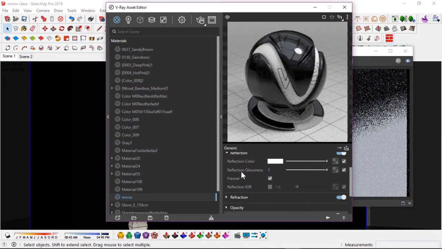And now under reflections, we have two options: Fresnel and Reflection IOR. Now, if you want to know more about reflections, I have a video on how to use reflections using Vray for SketchUp. You can click on the card over there. But for now, I'm just going to click this reflection IOR. And here we have this value as 1.6, which is pretty low.